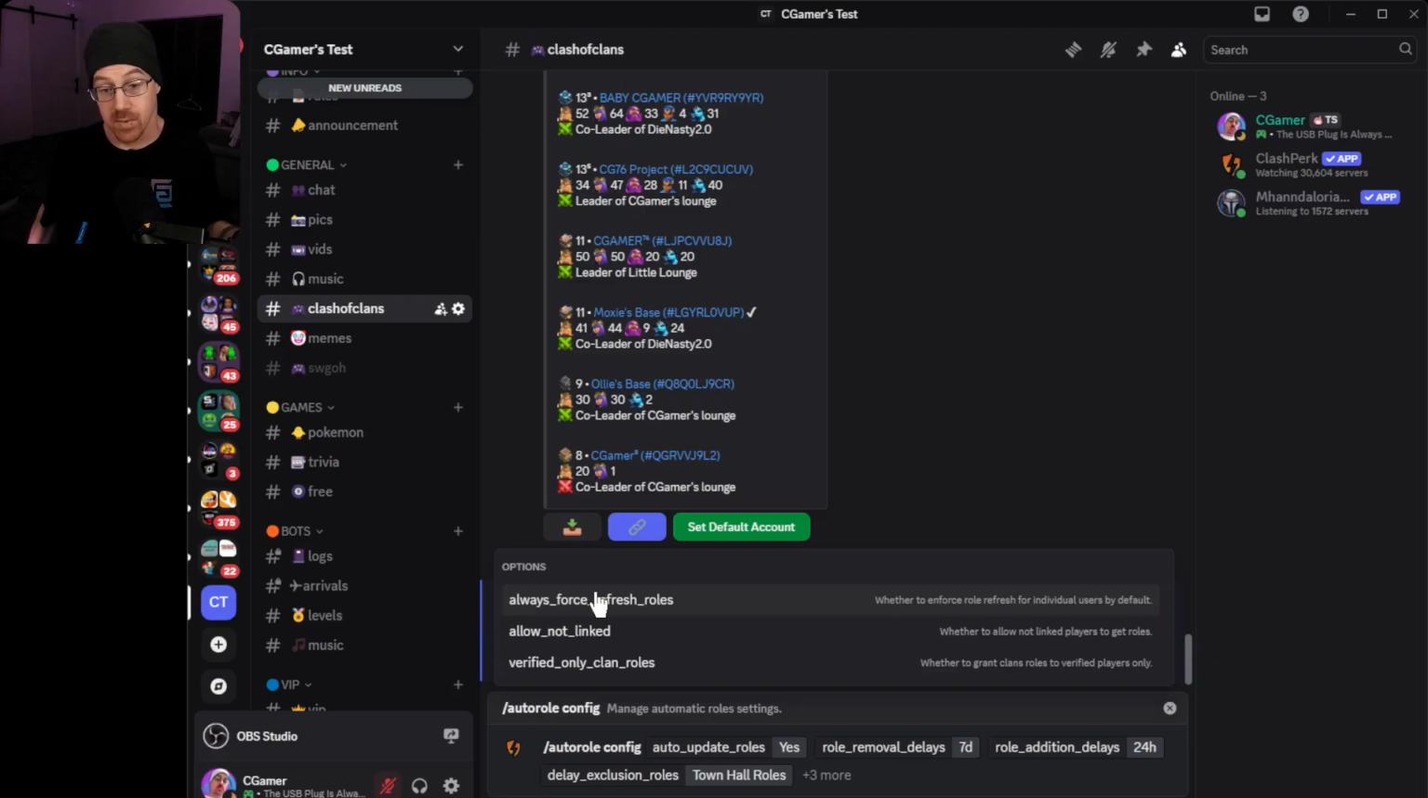Your next option that we're going to be looking at is now allow not linked. So if you notice at the start, we linked accounts to our Discord. In the event that you don't want to have players, that don't have accounts linked to their Discord profile, you can enable this option. I personally wouldn't set this one on because it allows anyone to be able to have a member role apply to them, even if their account is not linked to their Discord role.